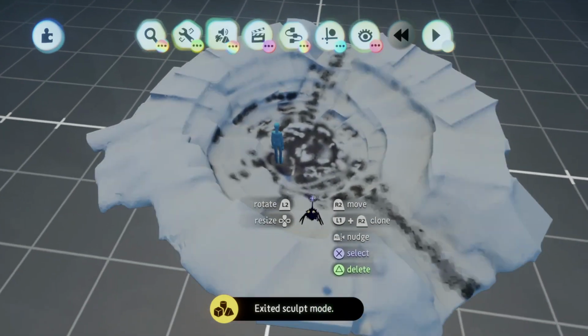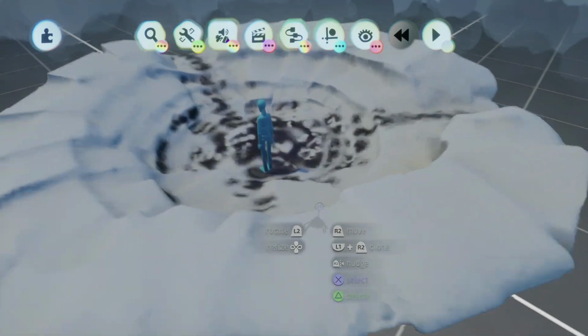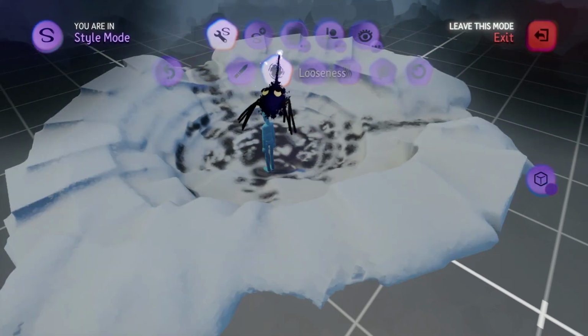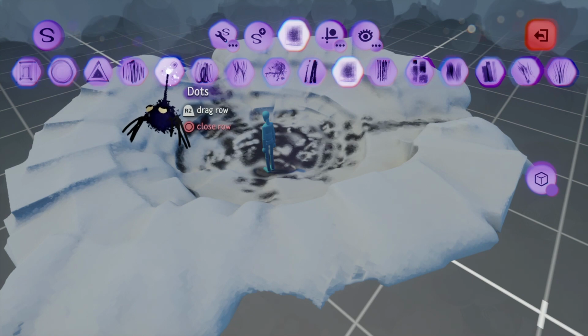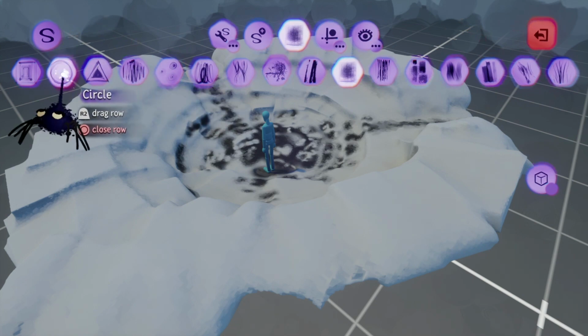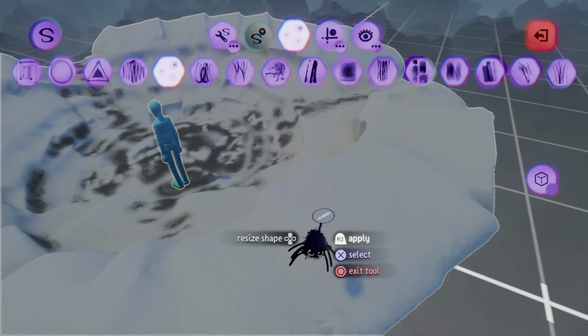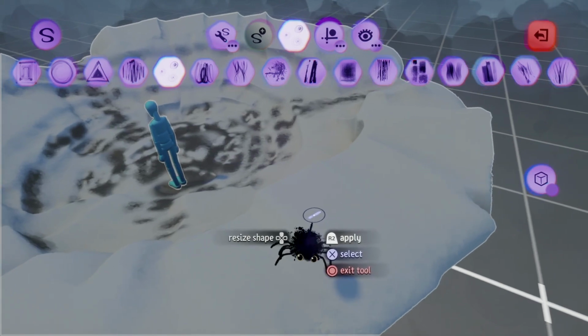Okay, the painting's done. So now I'm going to get into my modes, and quickly go to style mode. This is just an artistic choice, but I want something in flex that's a little more snow-like, personally, so I'm going to go with dots this time. I'm just going to apply that to all the flex on this.